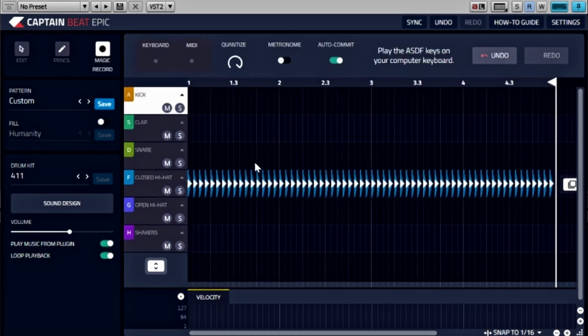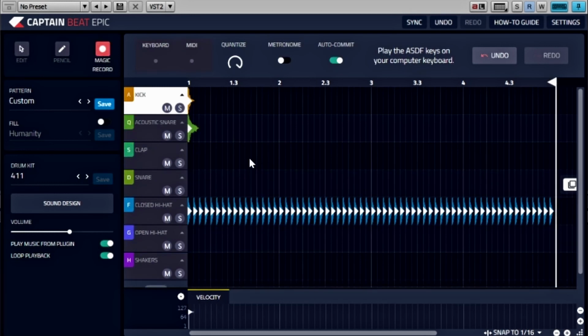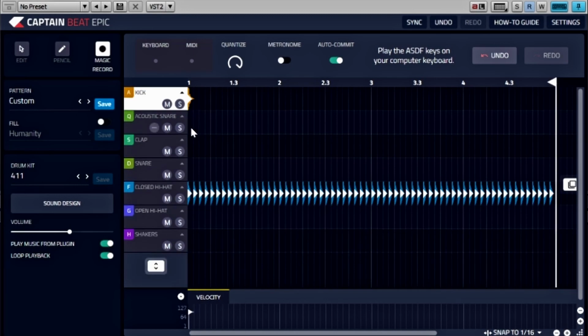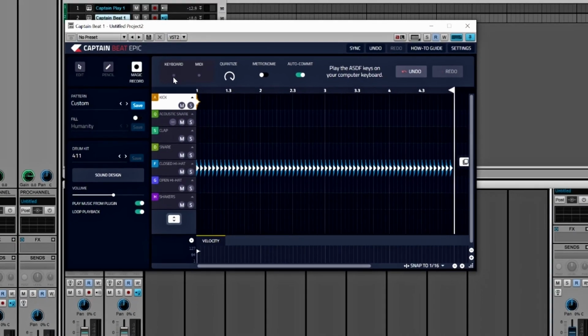So I'm on the magic record. I click on the kick. Oh, gotta hit the snare at the same time. And it gives you an option to put that kick there. But you know, I don't want their kick.